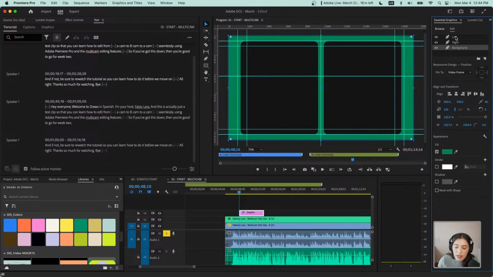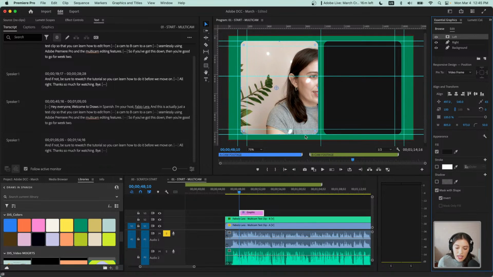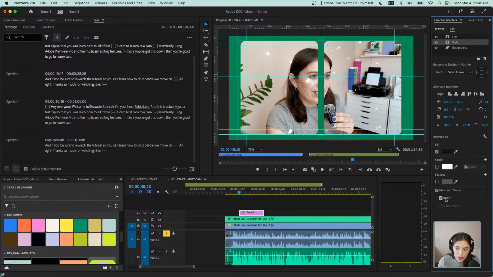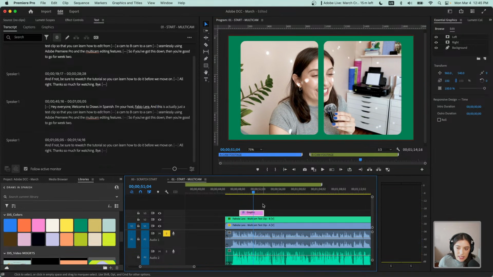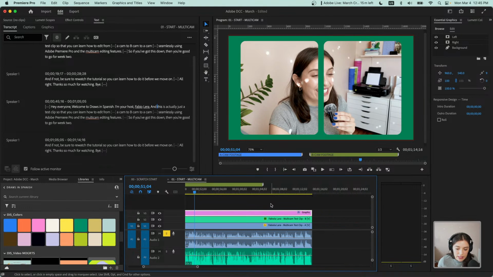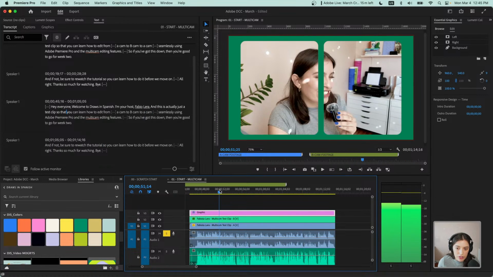And now with your cursor, select the left box and hit mask with shape and then invert. And then with the right one, select it, hit mask with shape and then invert. And now you have these two video boxes that you can see. I'm going to hide my guides because they're a little annoying. And now right here, you can see that we have this frame and I'm gonna extend this graphic clip that we have on our sequence all the way so that it's encompassing both clips from the beginning to the end, no matter where I scroll.